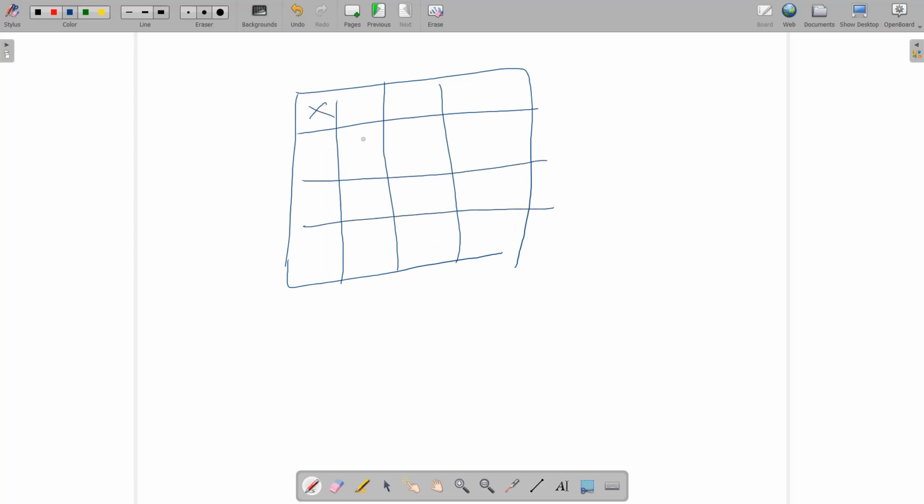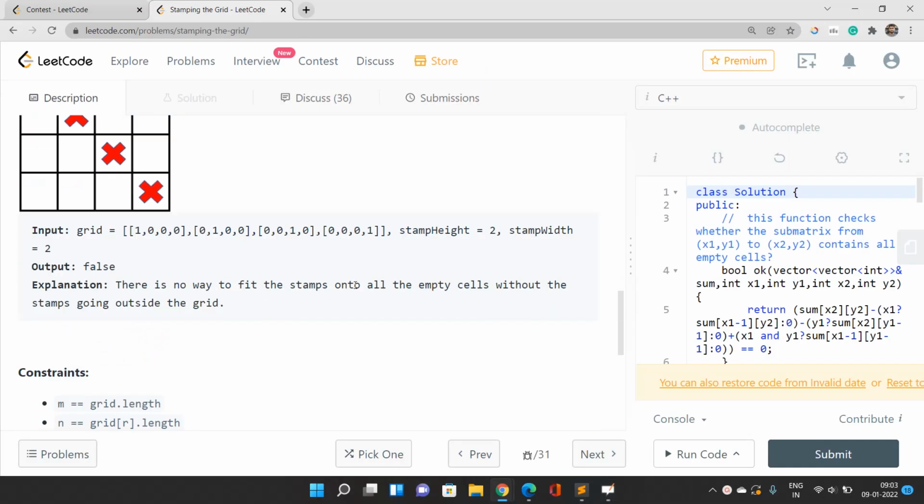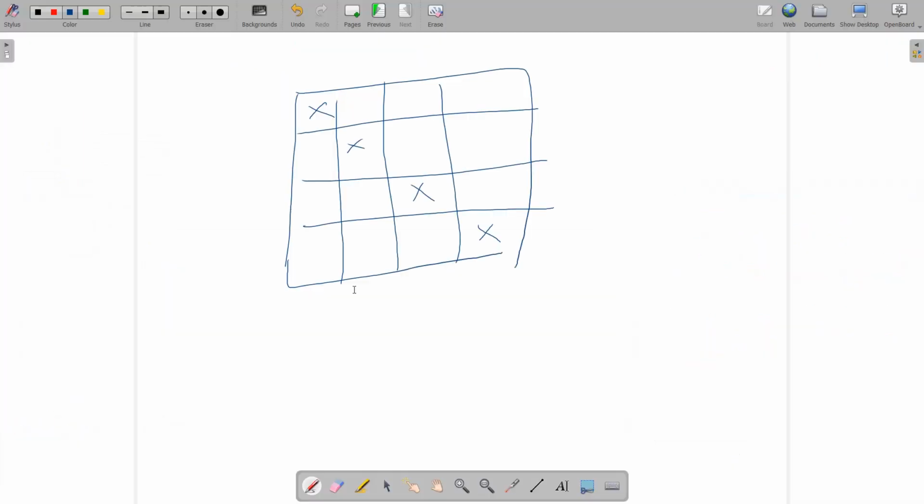So this is a cross, this is a cross, this is a cross, this is a cross. And what is the stamp height and width? 2 into 2. Okay, so it means that we are going to place a 2 into 2 stamp. So we will check it out. Can we place a 2 into 2 stamp over here?